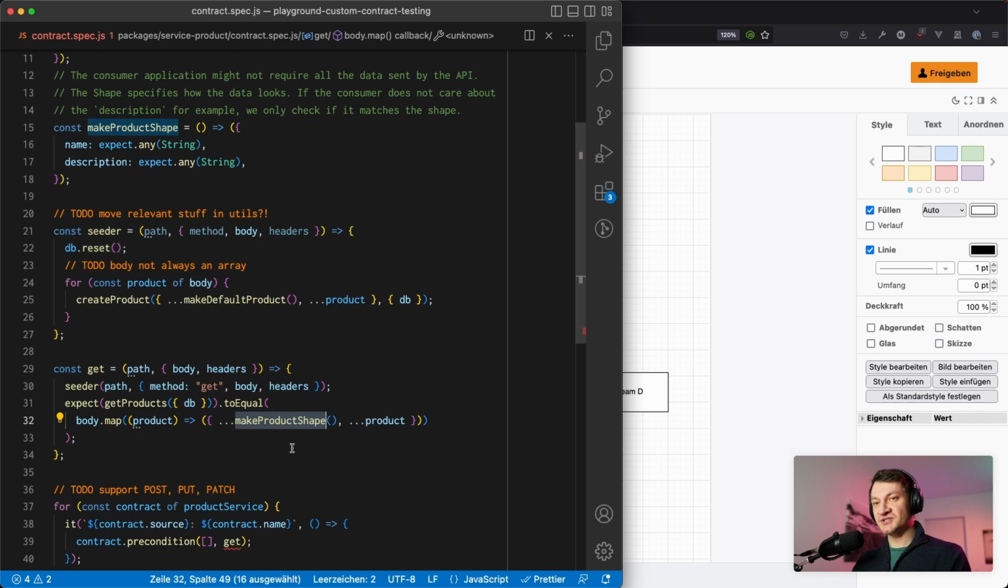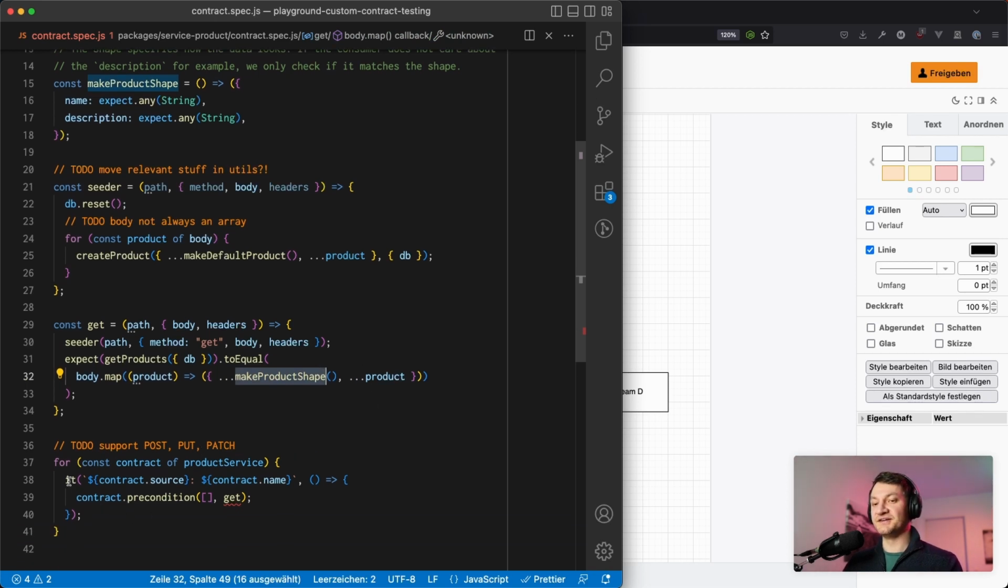But the description is not in the specification of the precondition of the shopping list app. So we take the description from the shape, and here we specify that we expect anything. It doesn't matter for this contract. So if whatever get products returns equals whatever we expect in the precondition, considering the shape, then this contract test passes, and if it's not the case, the contract test fails.